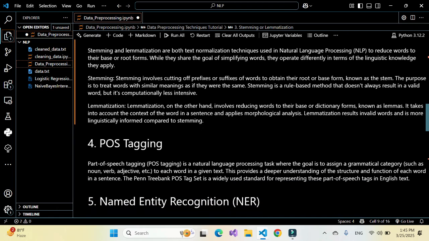And then we have lemmatization, which, unlike stemming, involves reducing words to their base or dictionary form, known as lemmas. It takes into account the context of the word in a sentence and applies morphological analysis. Lemmatization results in valid words and is more linguistically informed compared to stemming.